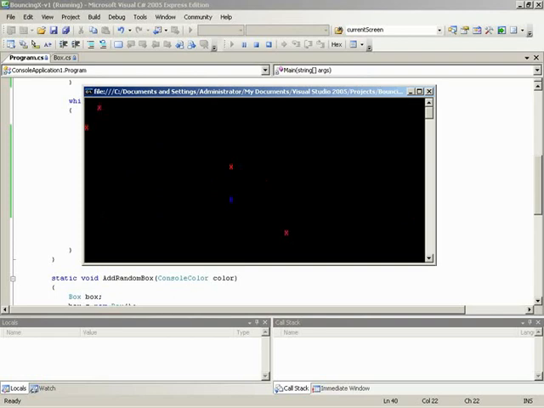So there we have some X's. They're bouncing. The faster one should be dying soon. And there we go.